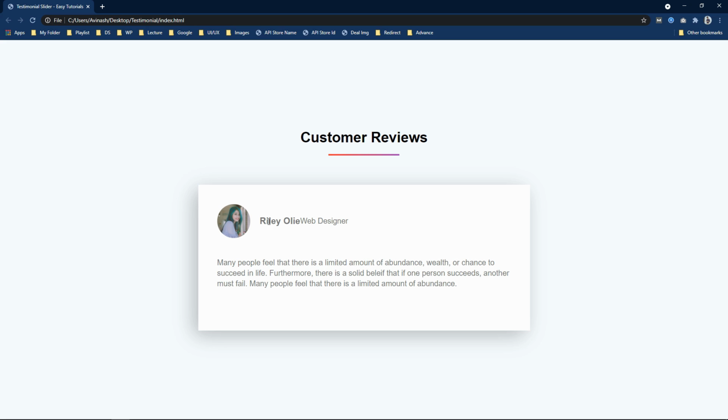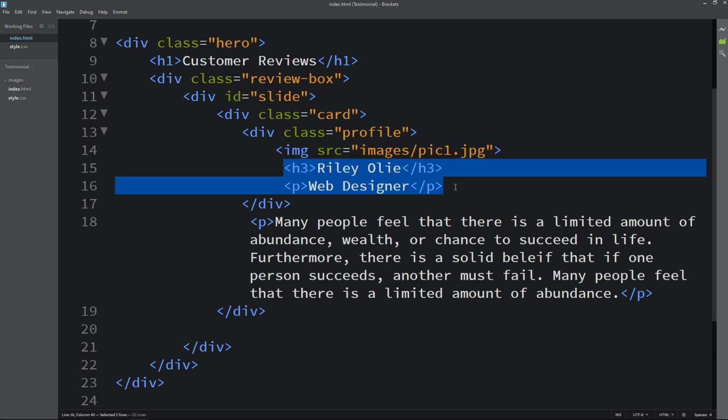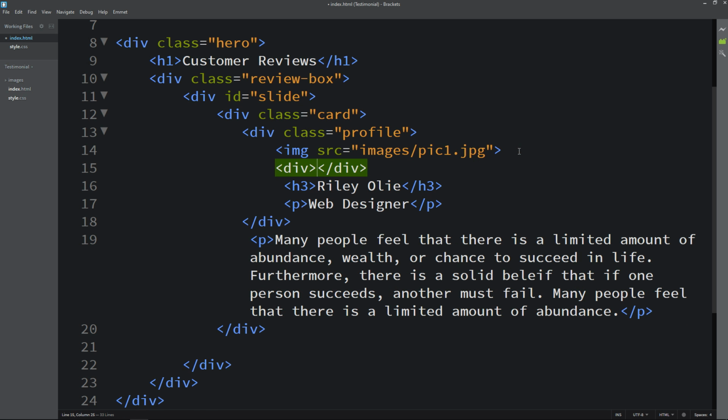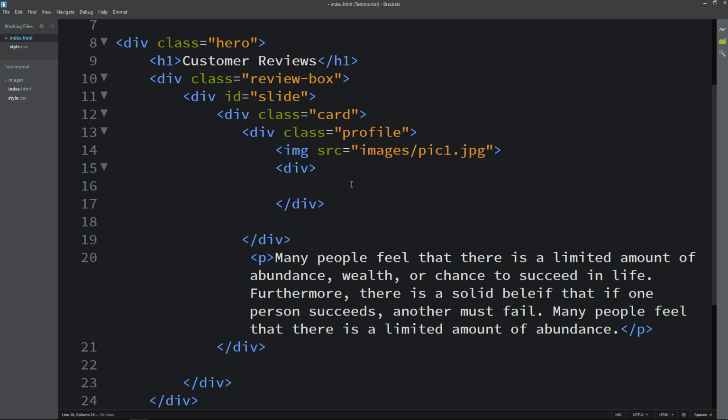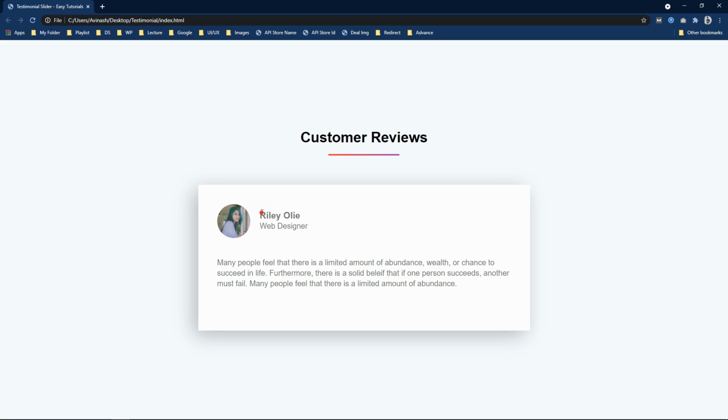Now we have to add this in two lines. For that we will come back and we will group these two lines in a div. So let's add one div here and add these two lines in this div like this. That's it. After that you can see it is coming in two lines.